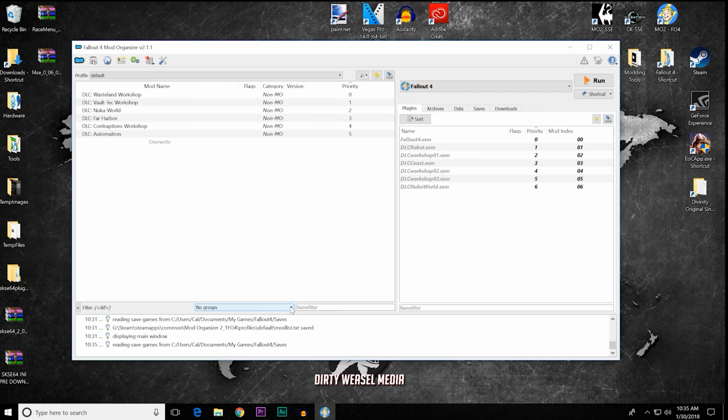You can also group the mods in different ways. I usually just leave them at no groups. And then you also have a filter name for whatever you're looking for. You can put in Wasteland and it'll pop up Wasteland. Most of the time I don't use that. And then under the right pane, you have the same filter name. You can put in Fallout or whatever it may be.